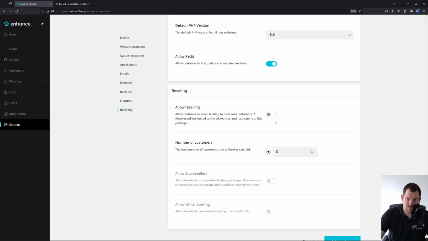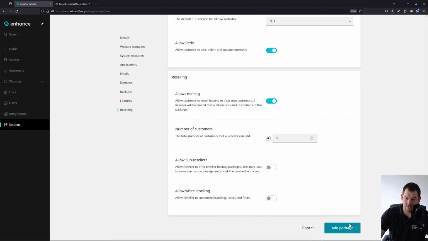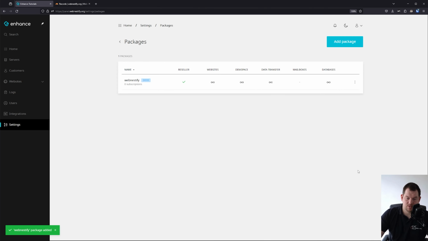And for the reselling, usually if you want to set your own staging for different packages for customers, you will need to allow the reselling, because then you can specify your domain for the staging. If you don't enable reselling and you give the package to your customers, they cannot do staging because there is no option to specify the staging domain. So if you want to offer stagings, you need to allow reselling. Usually only one is enough, and we can add our package.